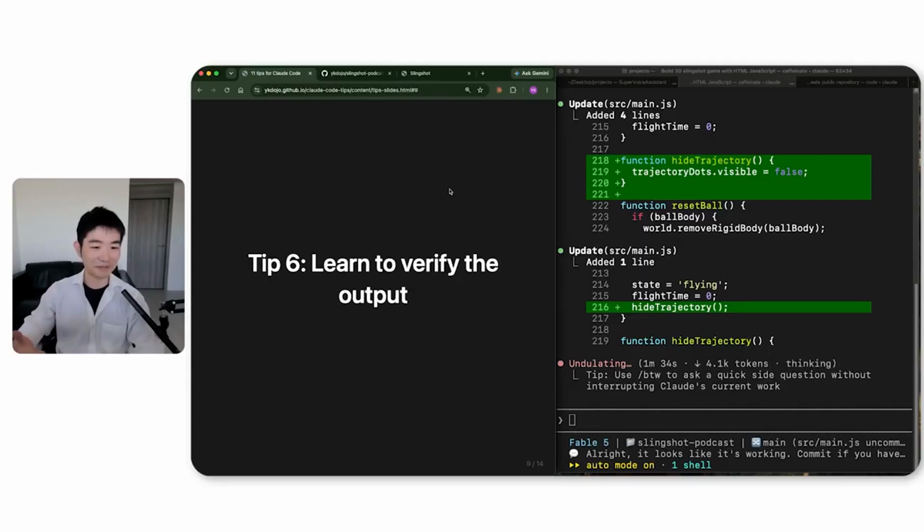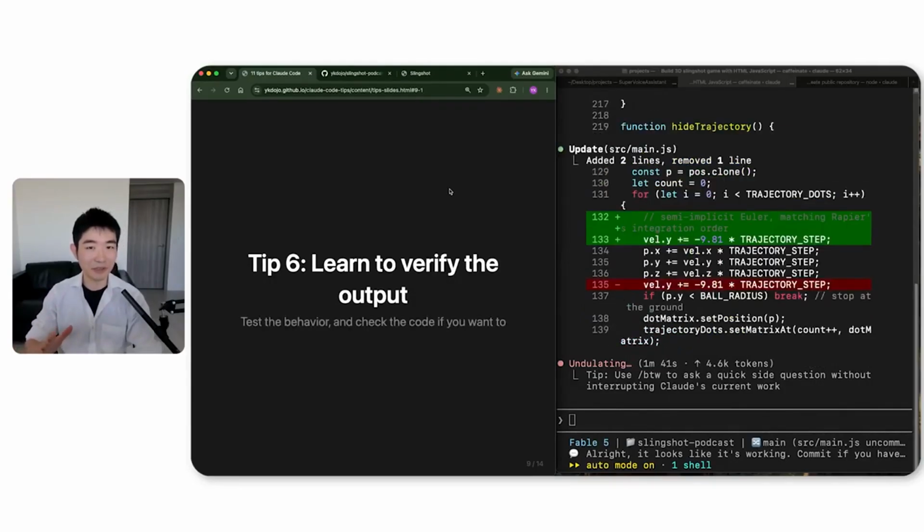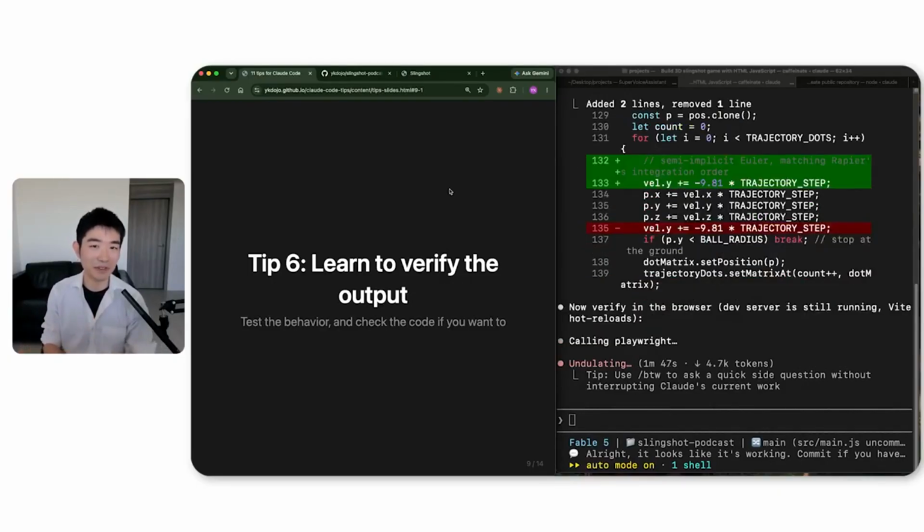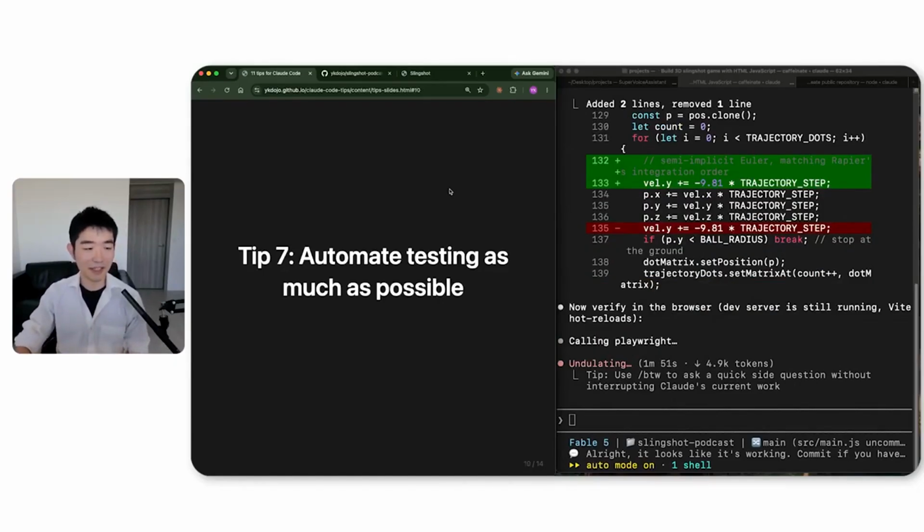You want to learn to verify the output. There are a few different ways to go about it. As I just showed, you can directly verify the behavior of the app, not necessarily the code, but you can also check the code yourself if you want. And you can also automate the process of verifying the output as much as possible by writing tests, by writing GitHub Actions and things like that.